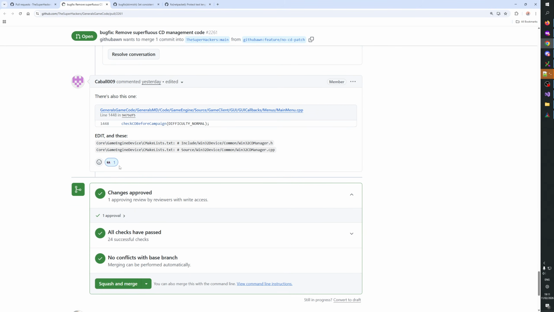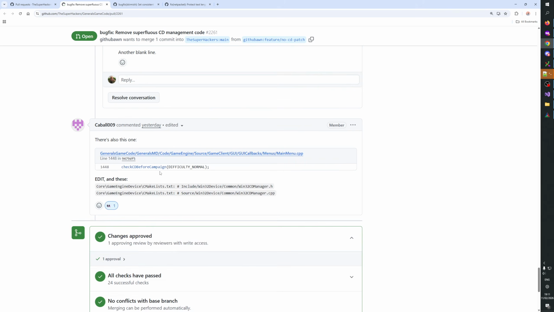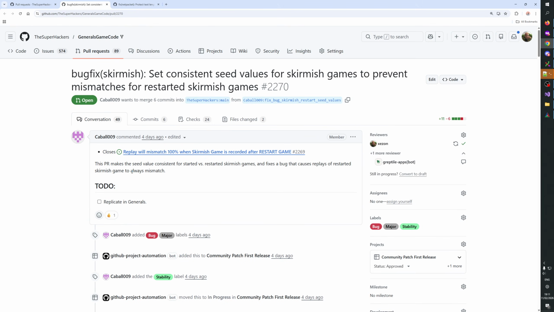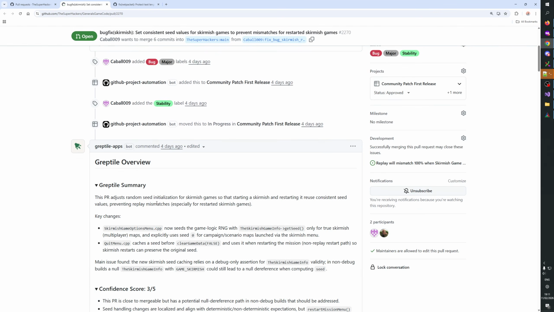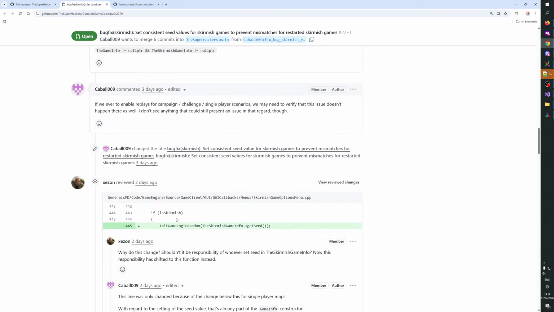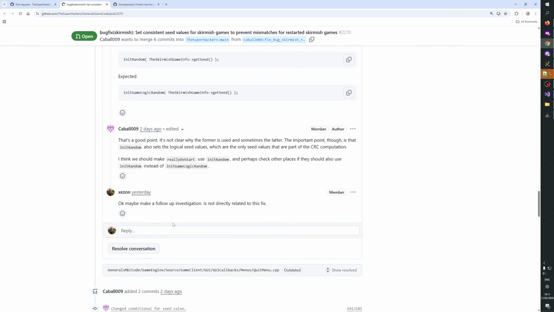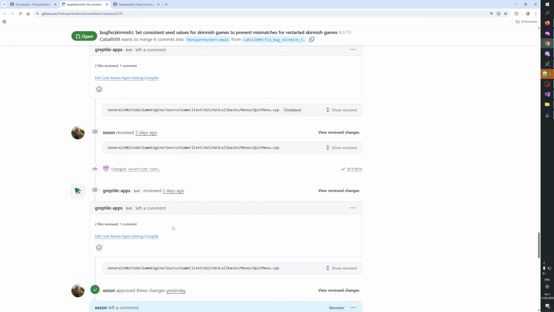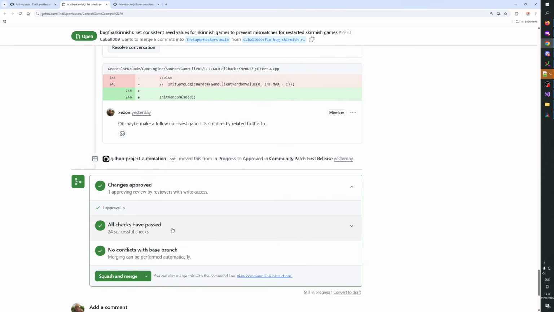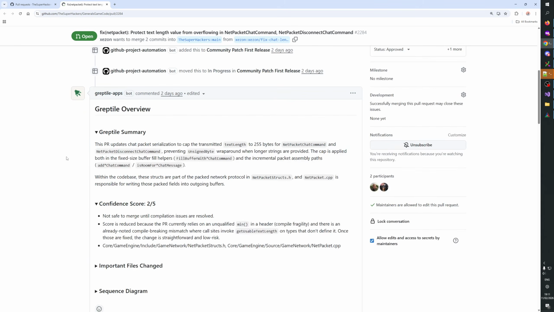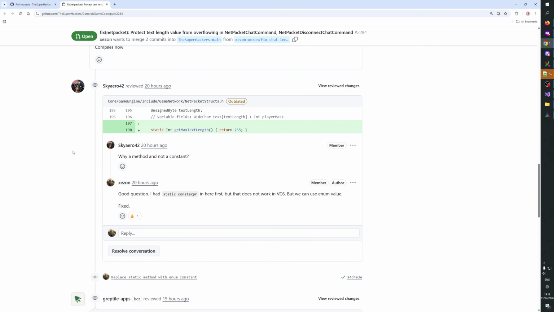Okay, looks like there's still things left. Set consistent seed values. Okay, that also still needs work. What about this one? Why message? Fixed, okay.